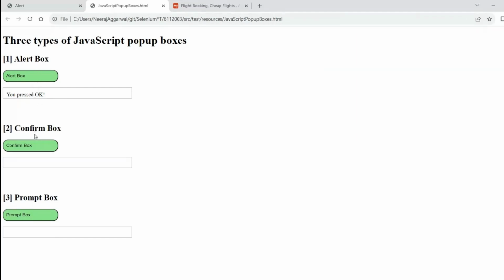Now let us take a look at the second type of pop-up box, which is a confirm box. Let us click on this button. As we see, a pop-up box of type confirm box is being displayed. So it has a text and it has two buttons, OK and Cancel. If you compare it with the previous one, alert has only one button, OK, and this confirm has two buttons, OK and Cancel. Okay, let me click on the OK button. Observe that we will get to see a corresponding text here. Yes, so it says you pressed OK. Now let us click on the Cancel. So it says here you pressed Cancel, right?